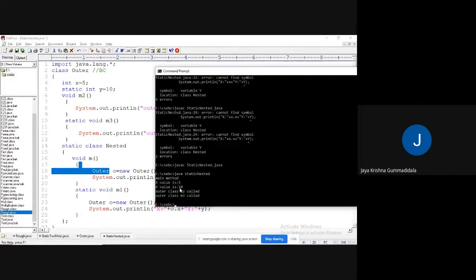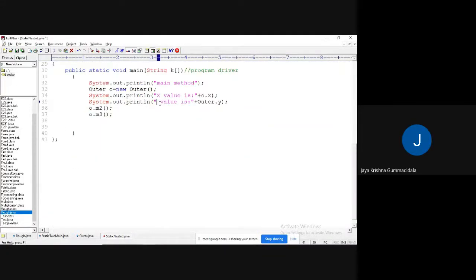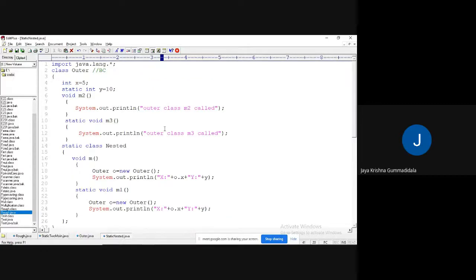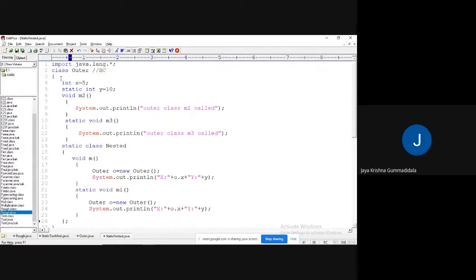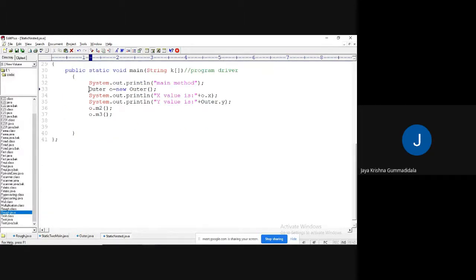Okay, x value is 5, y value 10. I mean m2 call, m3 call, m2 call, m3 call. Here it is 5 value. Now this is important, you have to observe carefully. If you want to call this nested class elements, you require what? You require an outer class object. So that outer class object I have already declared.